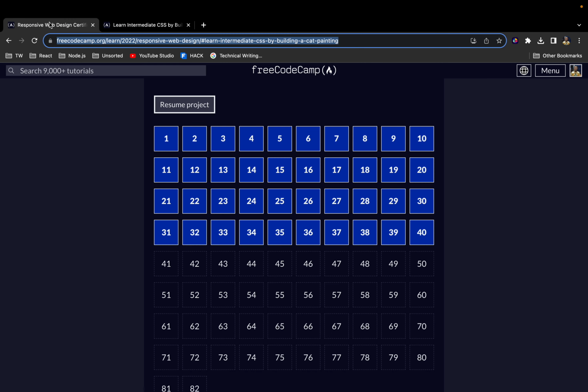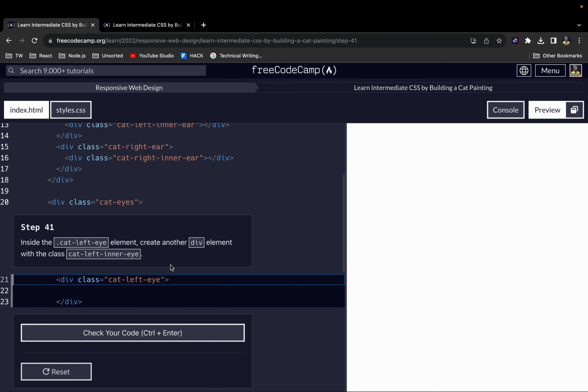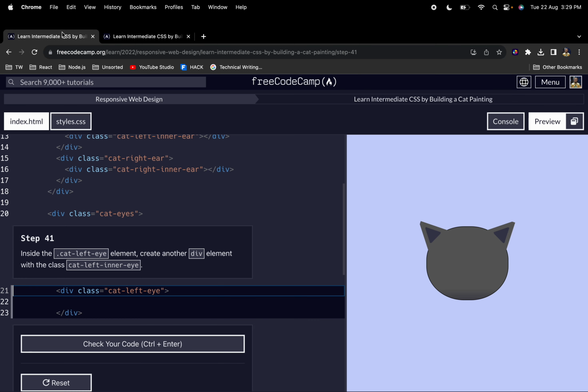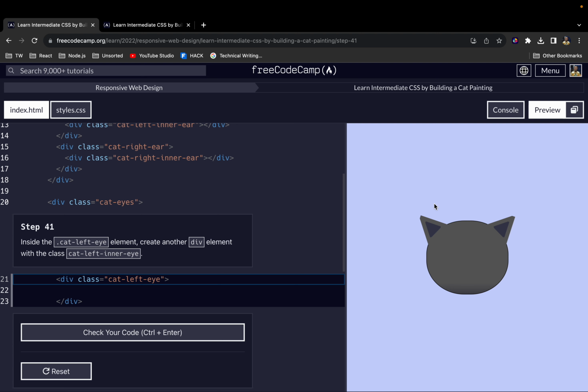So in the previous two videos we looked at 1 to 20 and then 21 to 40. So let's continue with step 41. All right, as a reminder, this is what we are building. So this is the final painting that we want to build with CSS. And this is what we have so far.